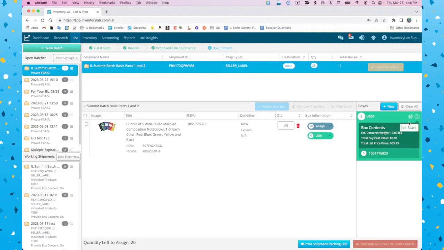The copy box is a great feature. If you know you're going to be packing a ton of the same boxes, use copy box and save yourself a bit of a headache. So copy box will duplicate this entire box over however many more boxes you want. So let's say I want 2 of the exact same box.